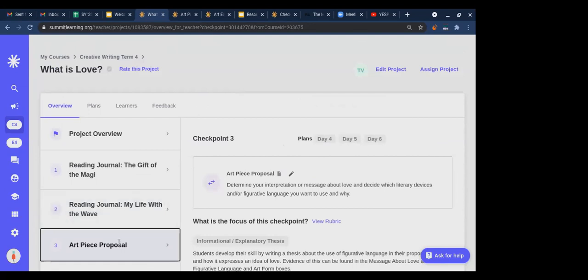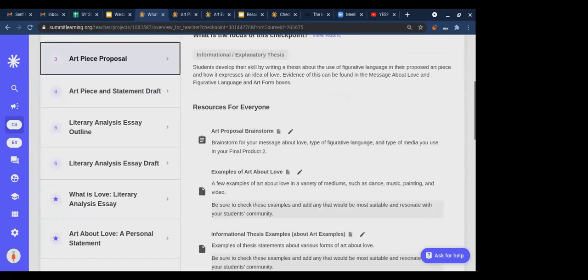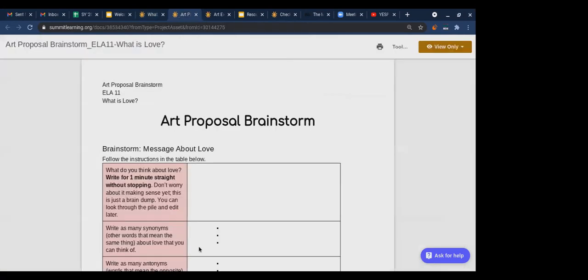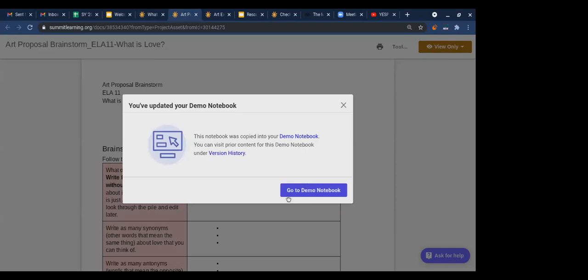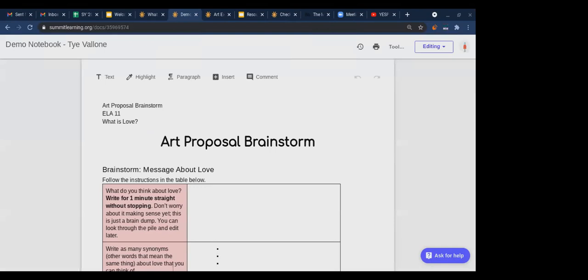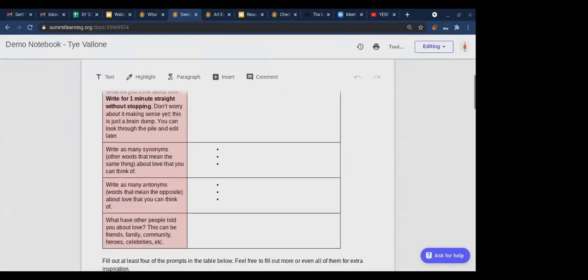So when we come to checkpoint three on Summit, which you should all have assigned to you, it says Art Piece Proposal. If you scroll down, the first link under resources says Art Proposal Brainstorm. If you click that link, it brings you to a page that looks like this. If you're able to pull up Summit right now on your end, please do so. I'll give everybody maybe 2 minutes to pull this up and let me know when you have it.